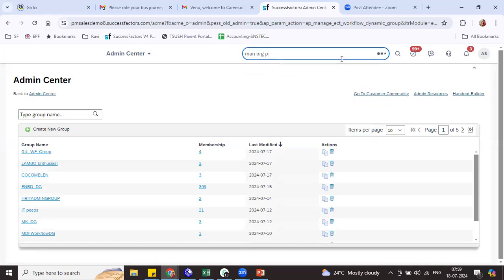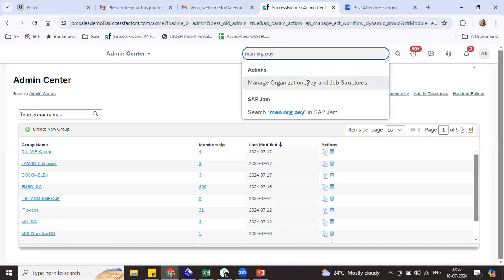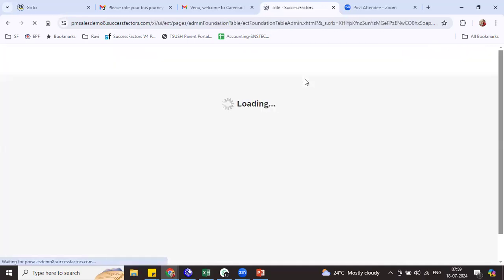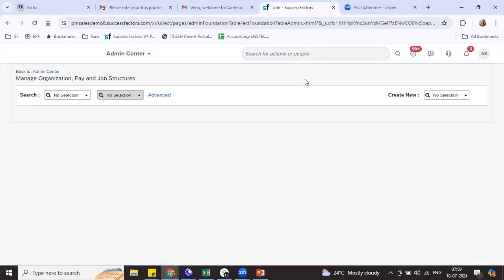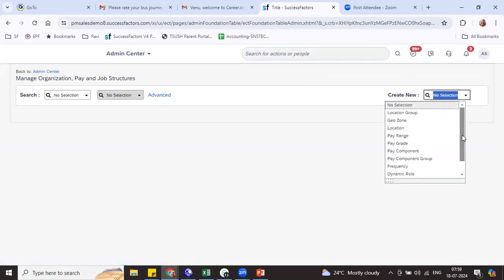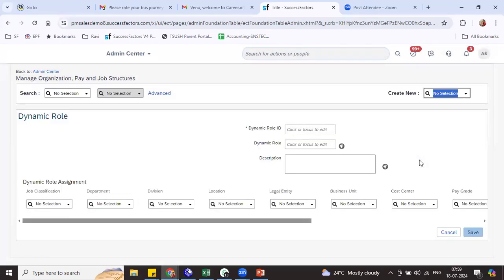manage organization, pay and job structure. Foundation object. Dynamic role is a foundation object. So create new, have your dynamic role and workflow. First is dynamic role. Dynamic role ID RAL001. RAL dynamic role. You can name it differently.